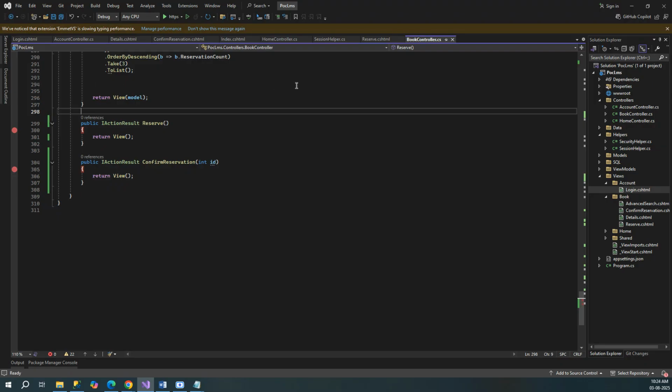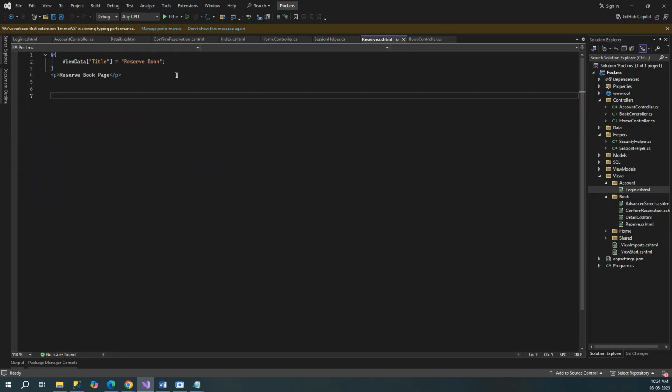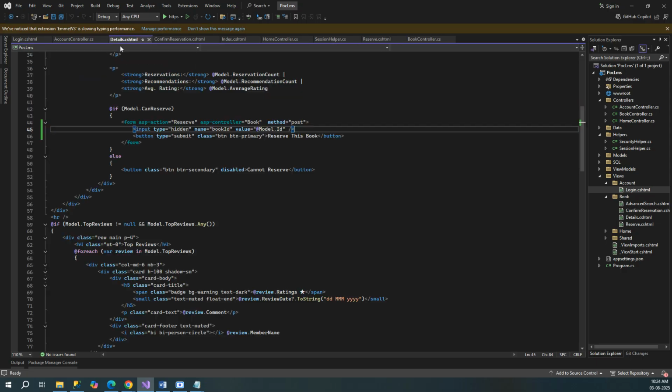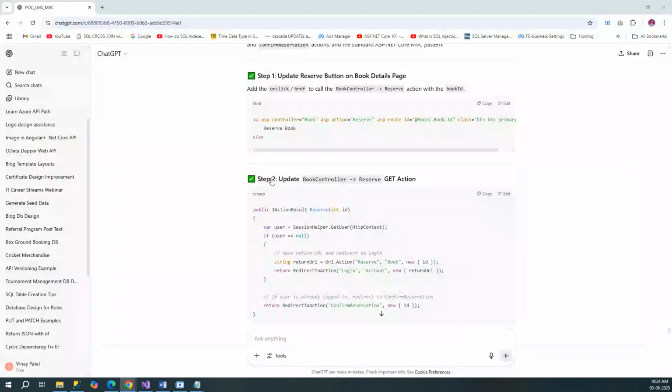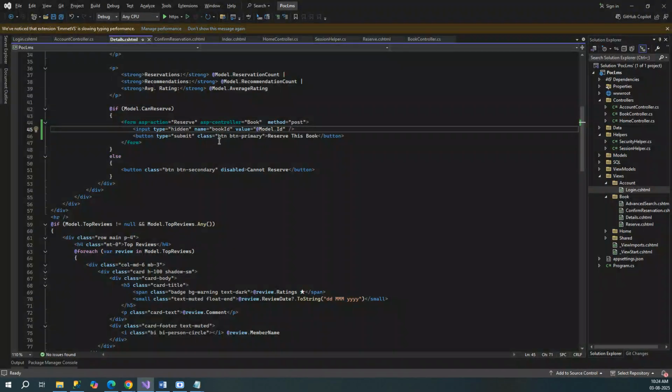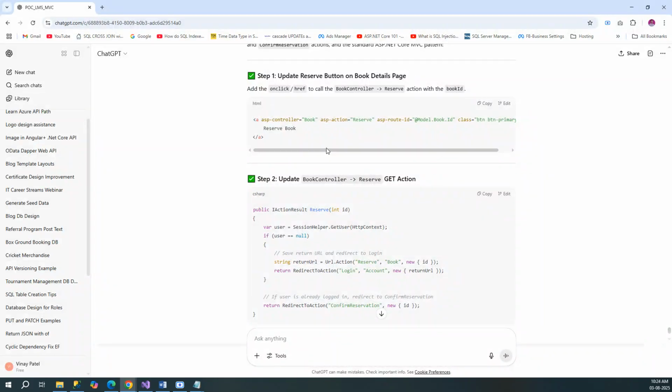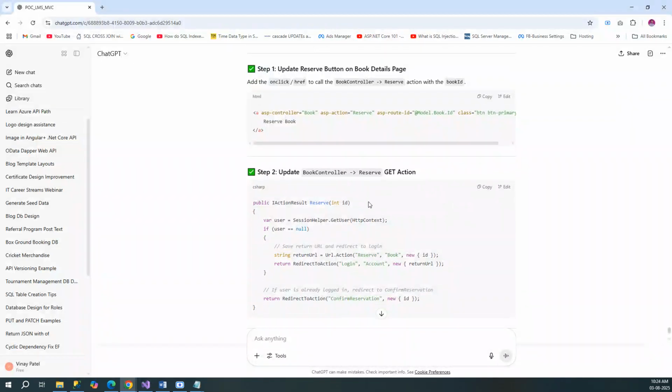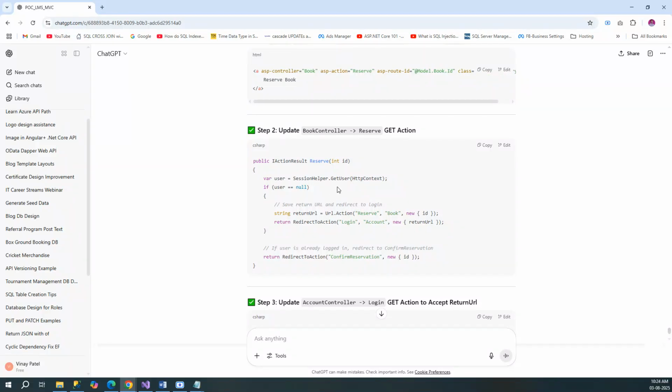So let me go to, not reserve, let me go to book details actually over here. So we have the reserve page over here. Okay, so it says we write book id. Okay, that we are passing in this form. Okay, so this is good. Let's go to the next, reserve id.